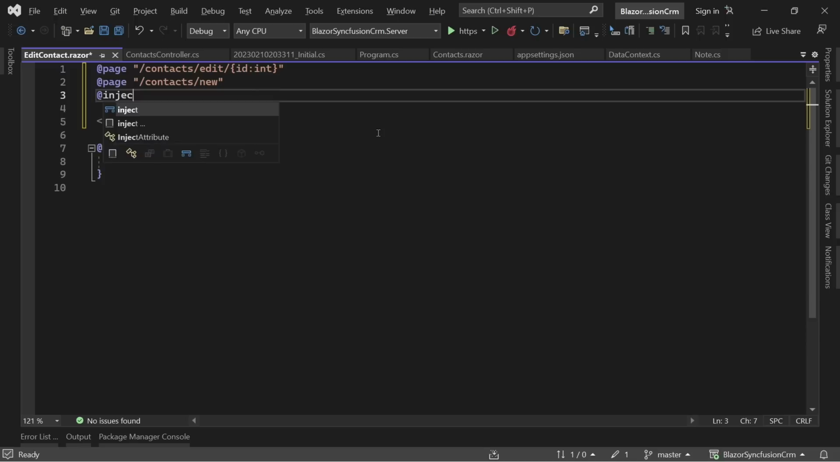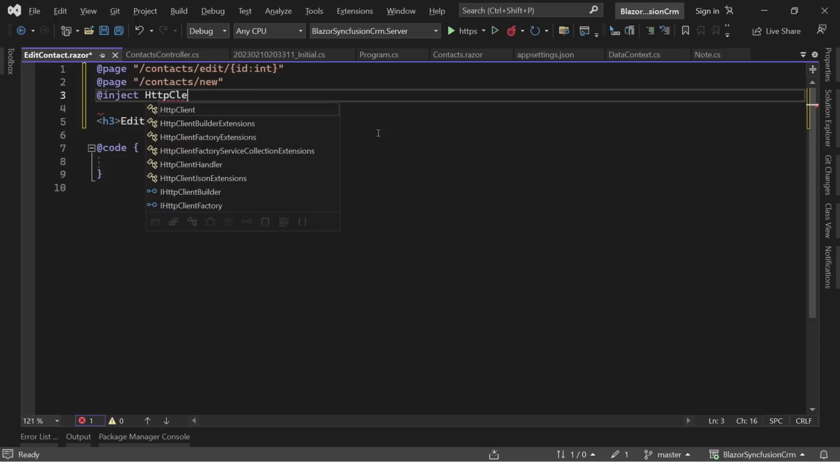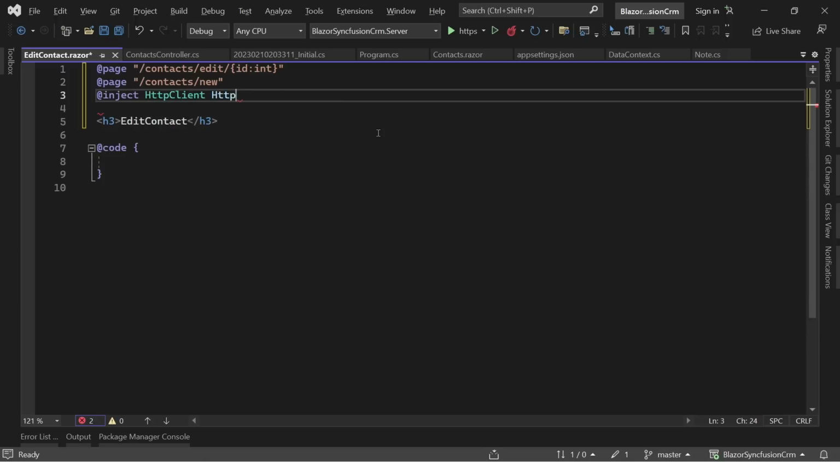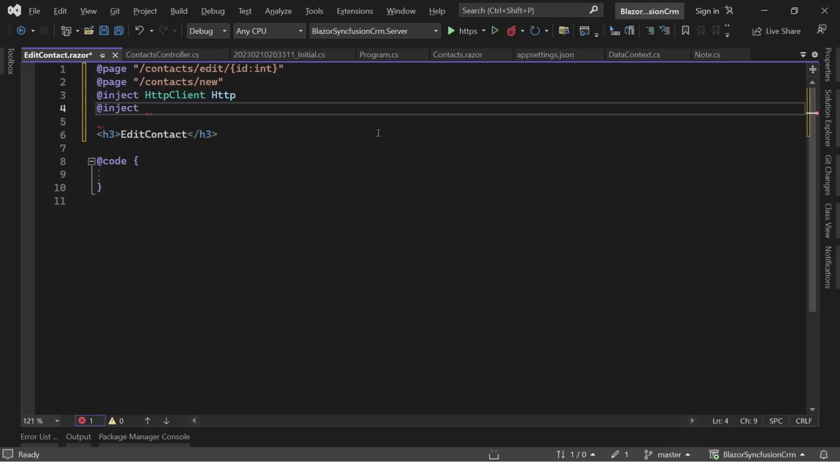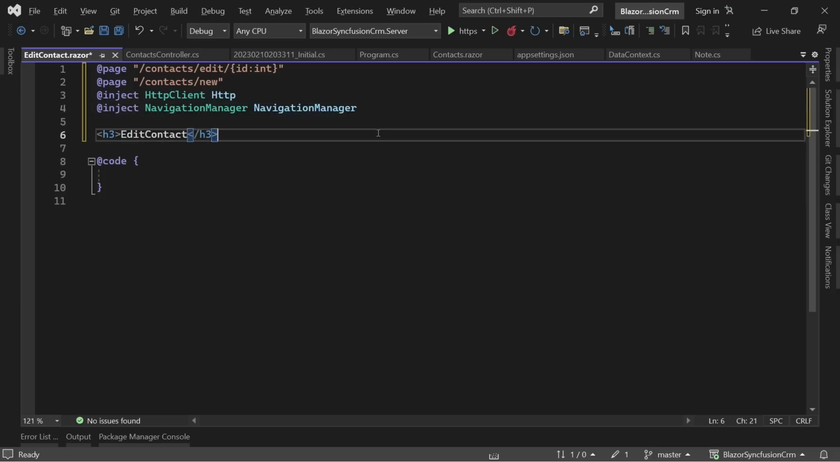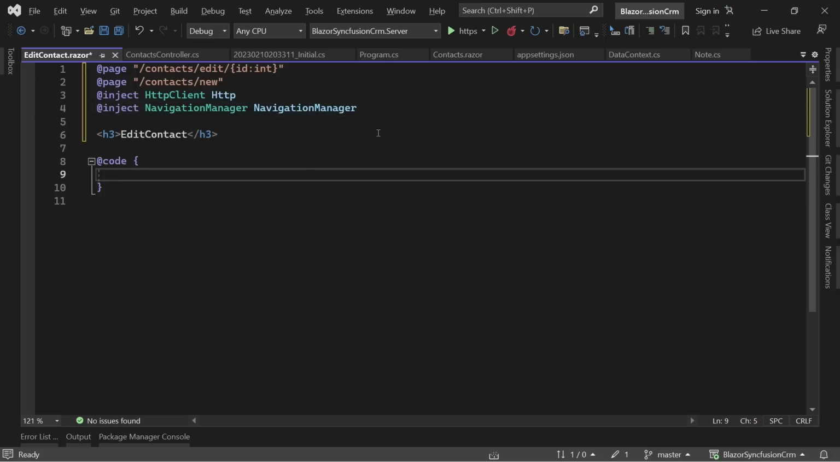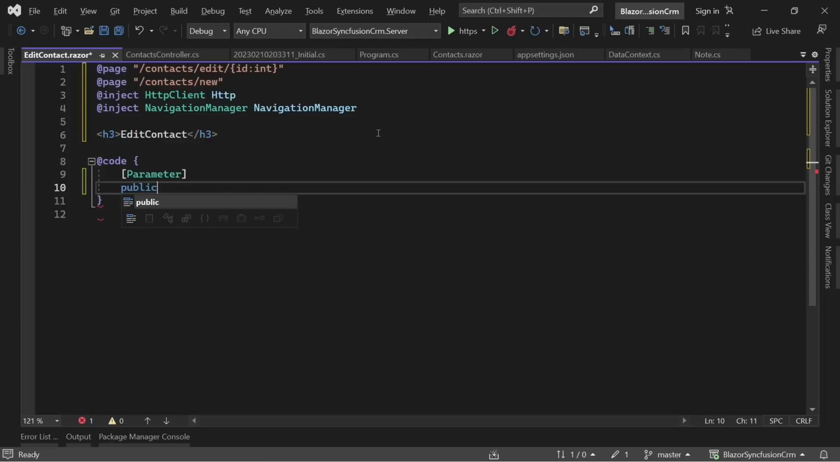So inject HTTP client HTTP and inject navigation manager. All right, and now we need the ID parameter. So parameter it is, and in here public int could be null, because you know, new contact. And yeah, this is a property, so I could have used the built-in snippet, but sometimes we forget it, right?